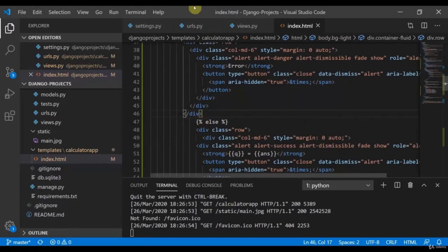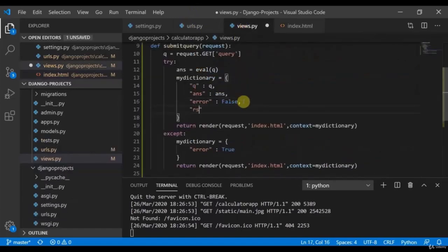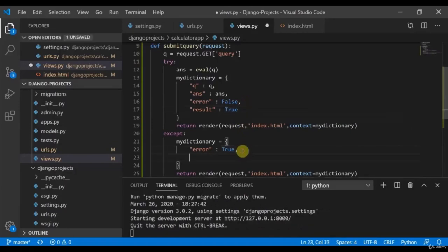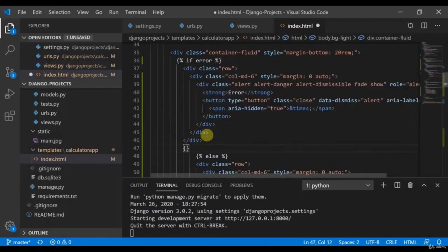So what we can do, we'll move to the views.py file, and here we can do result is equal to true. Okay, and I'll quickly copy this, and in this part I would do result. If the error is false, then result should be true. If error is true, then result should be false. Okay, good. Now I would move to my index.html page. I would add this condition with an endif, and I would give this else part as if result. Okay, so this looks good, and this would avoid our error.